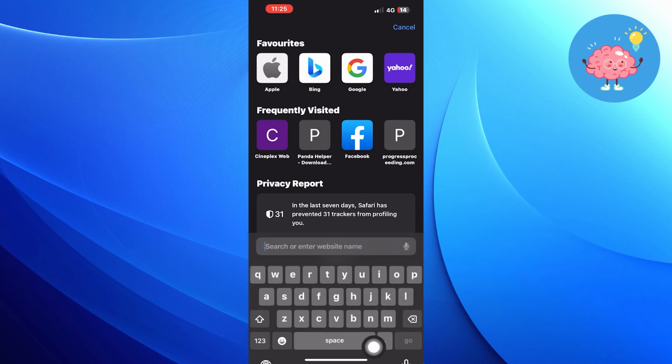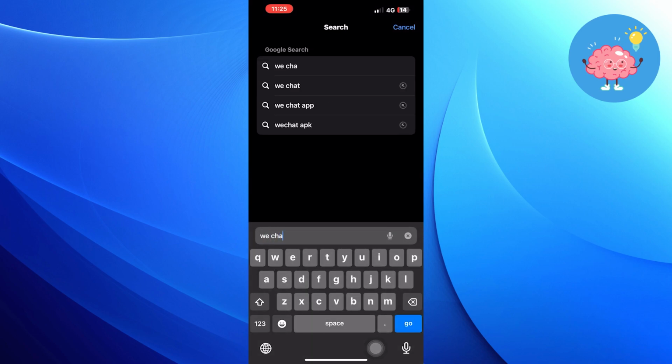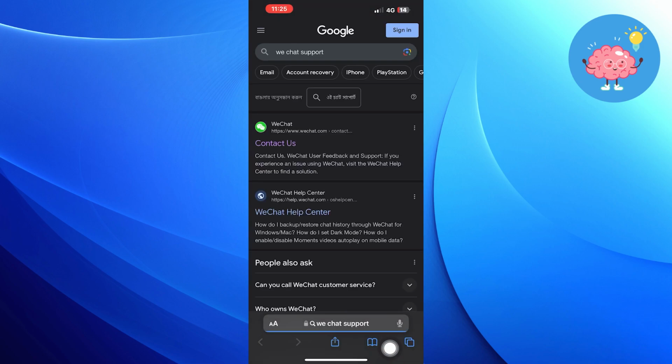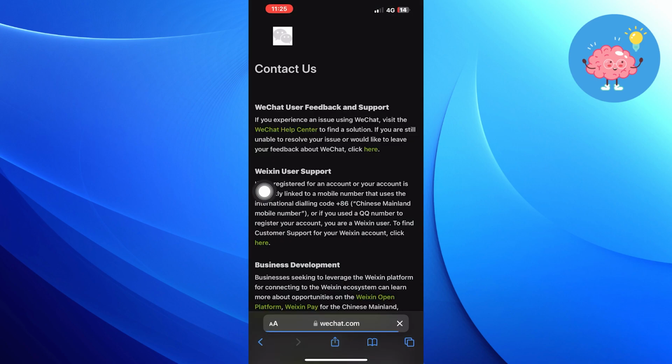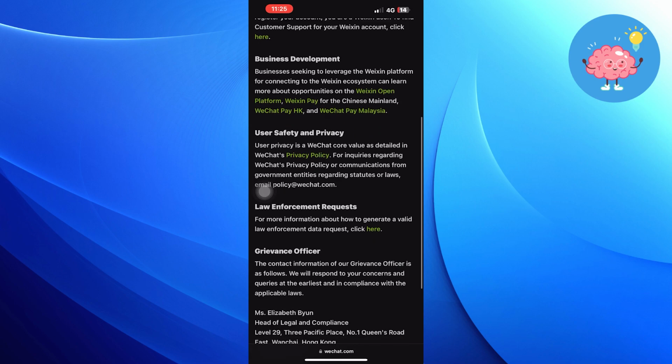To start the process, open your Safari browser on your mobile device. Now search here WeChat support. Then tap on Go. Here tap on Contact Us. Now read the details and tap on WeChat Help Center.